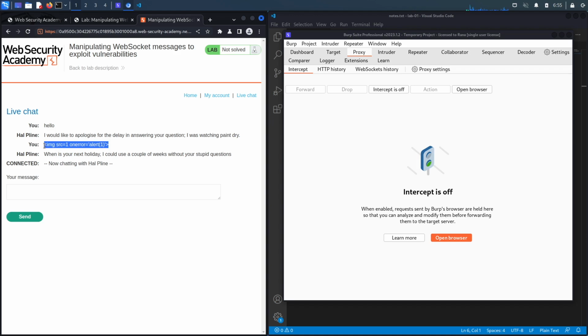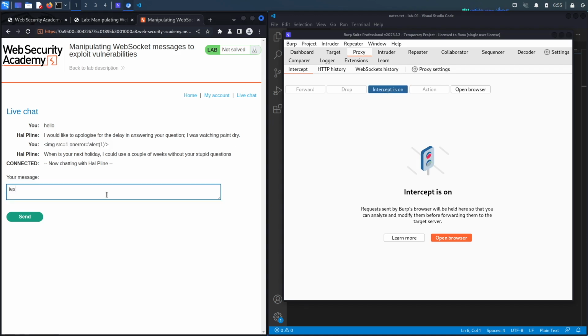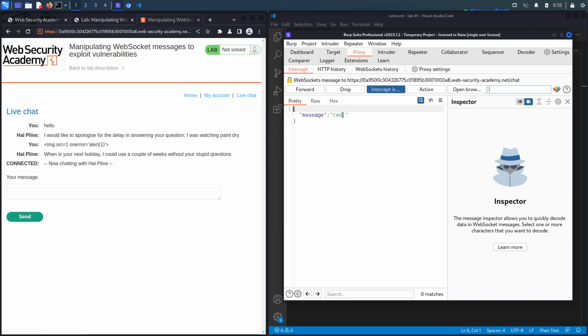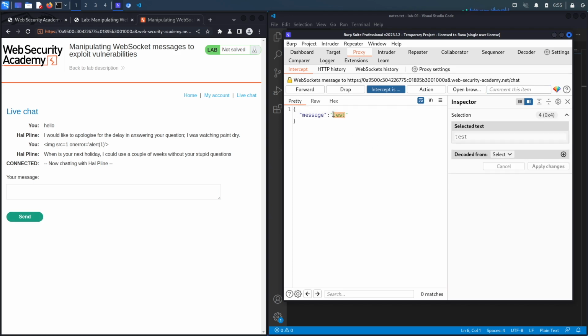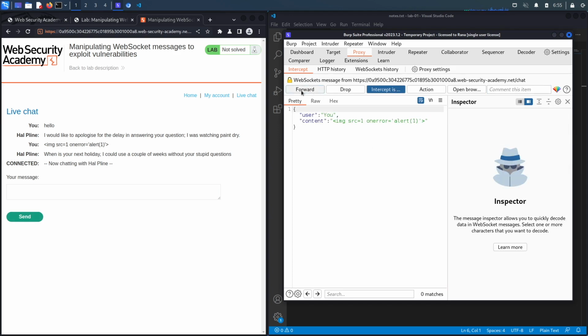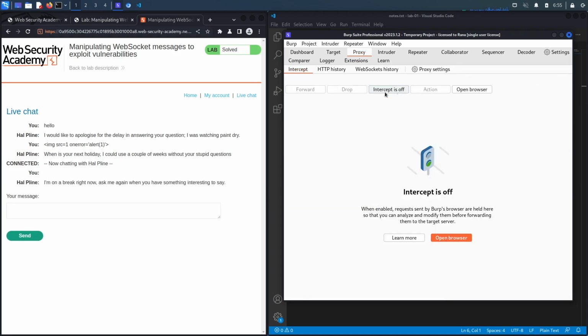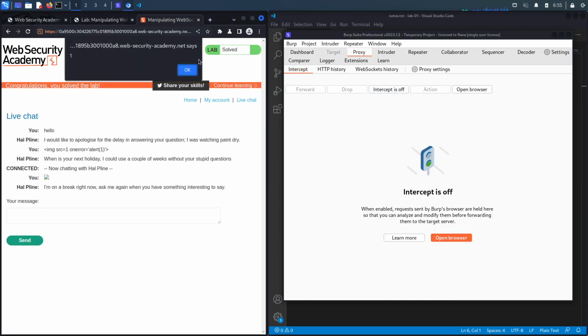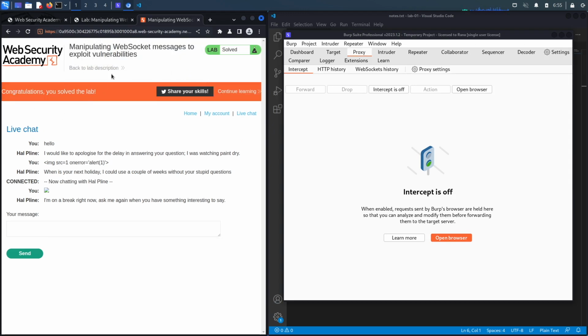Again, let's just copy this, intercept to on, say test, hit send, and then replace it over here. And then forward the message, forward it again, and intercept to off. And here we go. We get a pop-up with the string that we put in the alert function. Click OK, and you could see over here it says, congratulations, you solved the lab.